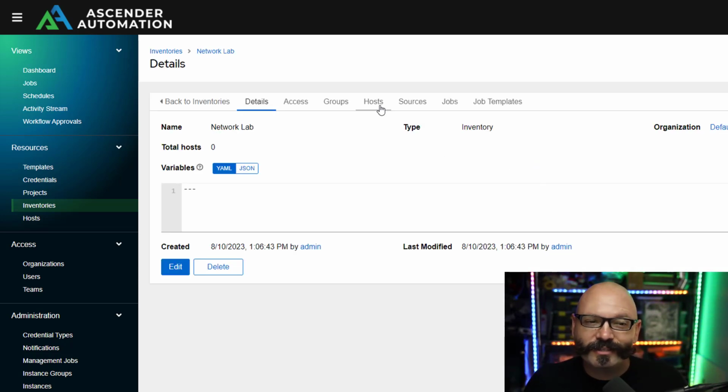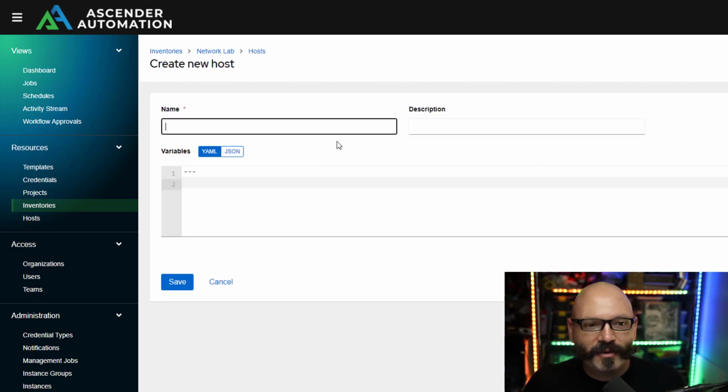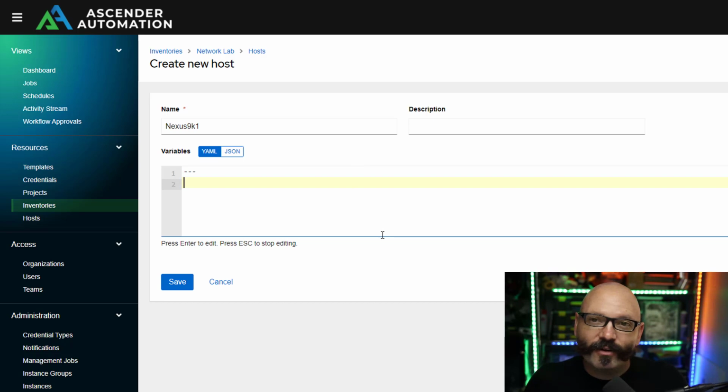And again, an inventory is just a big list of all the hosts I could potentially operate against. So here I'm going to click on the host section. Now you see me manually adding these in here. Nexus 9K1, which is the host name, but I could also be using something called dynamic inventory sources or dynamic inventory scripts. And that's where they reach out to something and they pull that information in.